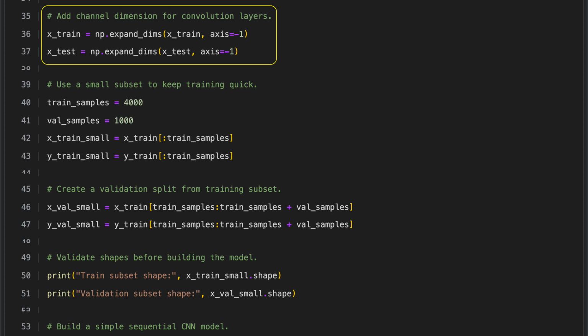We add a new axis to the end of the training and test datasets to prepare them for convolutional layers. These layers expect input data to include a channel dimension. Since MNIST images are grayscale, we introduce a single channel to represent this. This adjustment ensures the image data has the correct shape for the convolutional network to process.